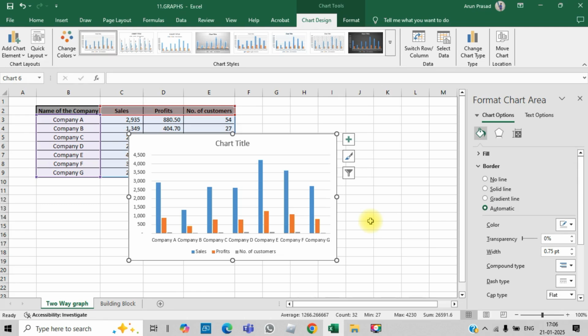The reason being, both are in different units, or let's say different scales, one in hundreds and the other, let's say, in thousands. So we have two different scales or units in this case. When you have something like this, it is better to use a two-way axis graph, right? So how can we do that?